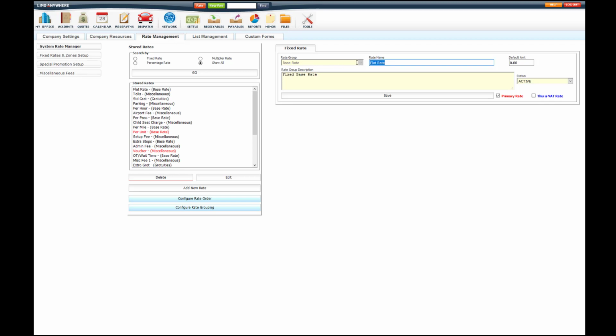So if I wanted to change the name to base rate or something else, I can do that here and save it. Most line items are going to have a default amount of 0 in them. The default amount is something that you are going to charge on every reservation. So obviously my flat rate is probably going to change. It's not always going to be a fixed number of $100 on every reservation. So in this case, I'm going to leave it as 0.